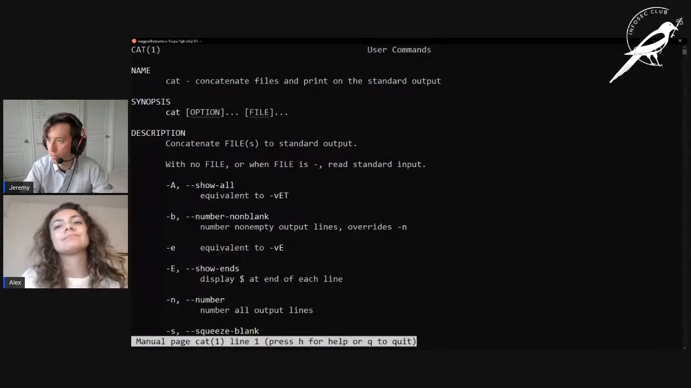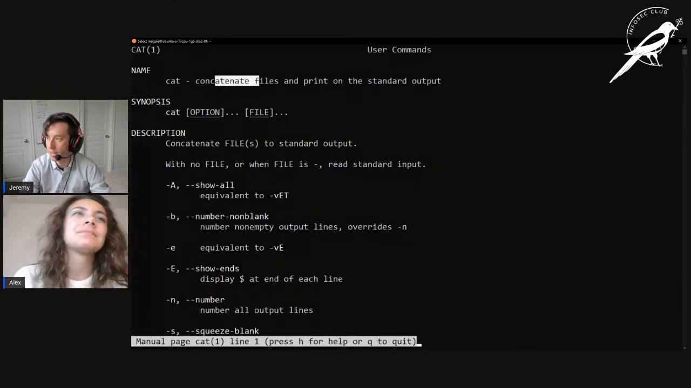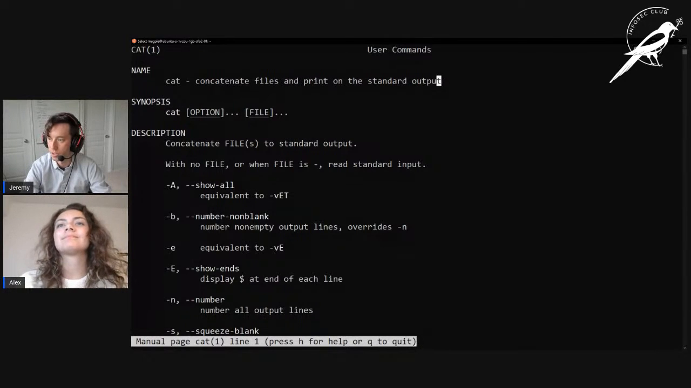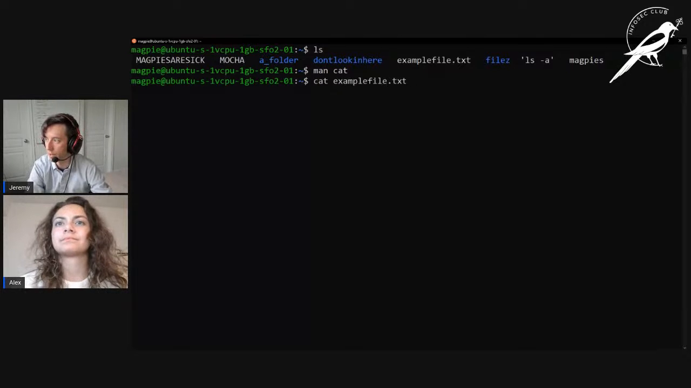Yeah, so this is the manual for cat or concatenate. And it says that it concatenates files and prints on the standard output, which is your screen. It has all kinds of flags that you can use. You can read up on that. So what we want to do is cat a certain file, and we're going to use the example file. So cat example.